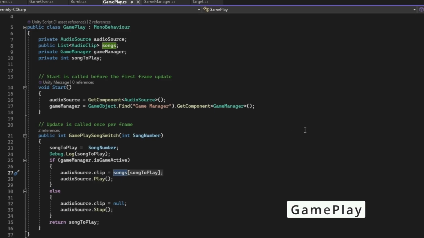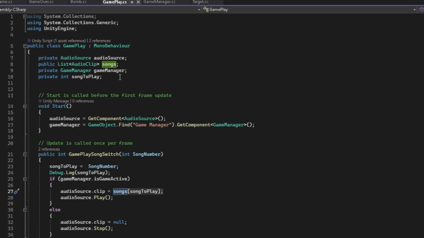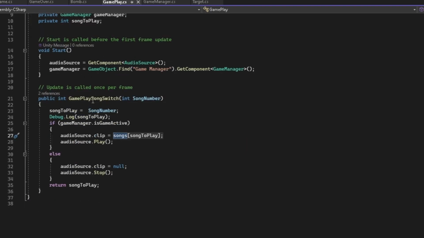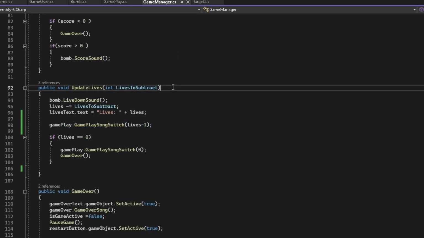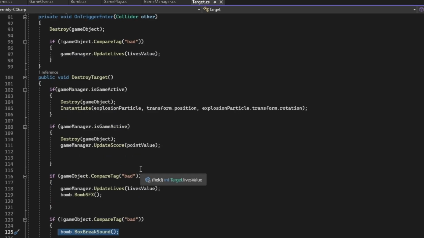The last script we'll look over is called the gameplay script. This one will determine the behavior of which song will be played depending on the number of lives you have left. So here we go to our method called gameplay song switch. And here, at this point, is where we will put a number within this parameter to determine which song will be played. Where does this number come from? It comes from the game manager, from this method called update lives. In turn, the number of update lives comes from target, right over here.